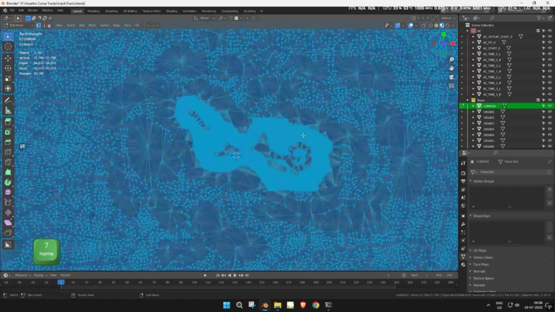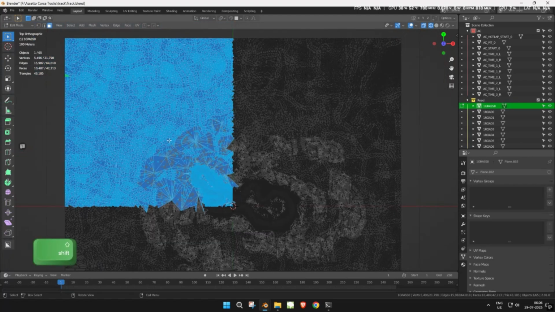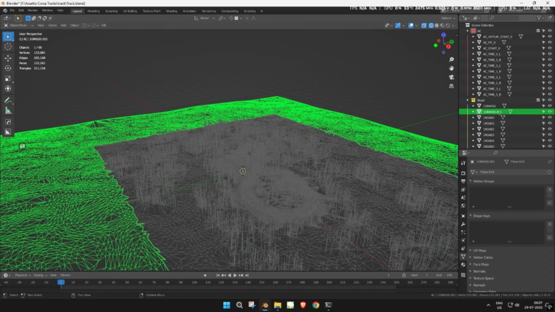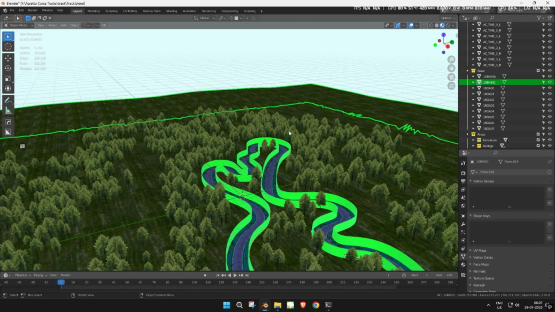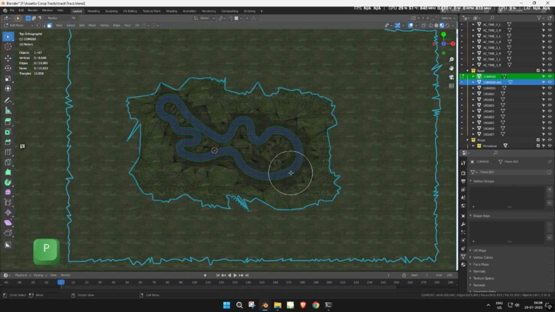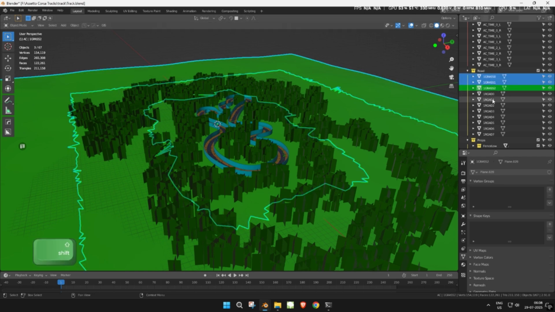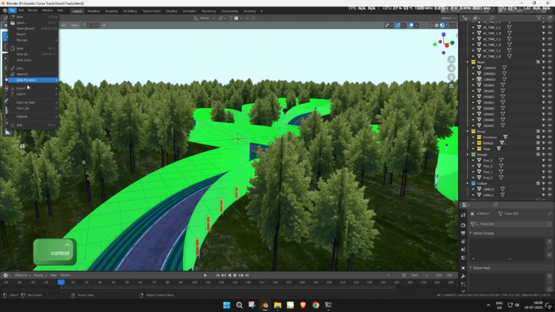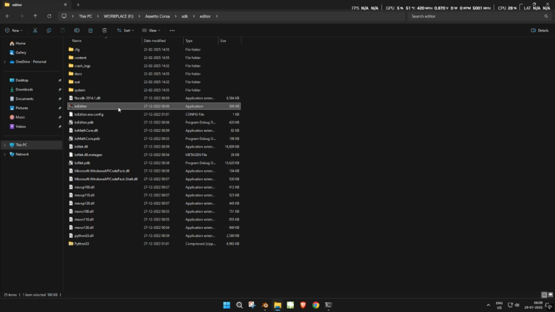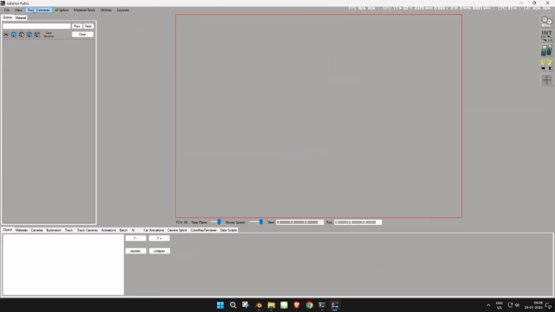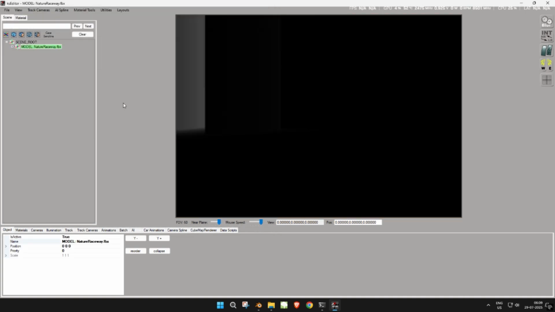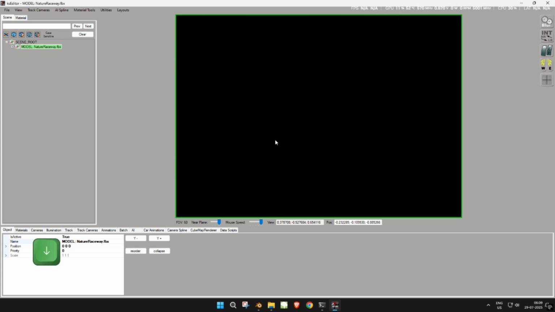Select the outer part of the terrain and separate it into smaller meshes. Rename them Grass 1, Grass 2, etc. Once done, re-export and re-import the file into KS Editor. Once KS Editor opens without errors, let's begin the material setup.